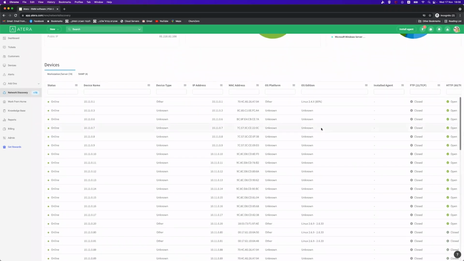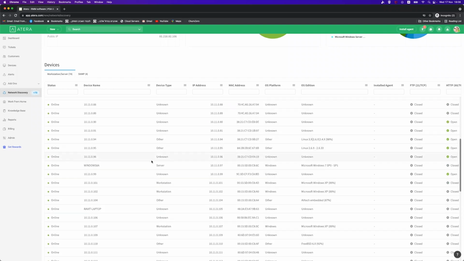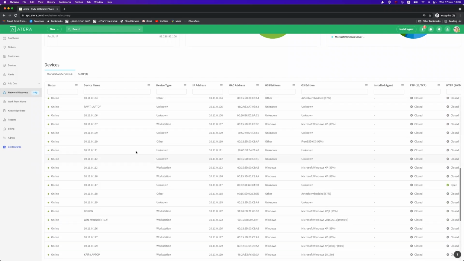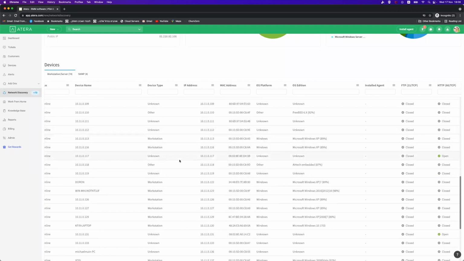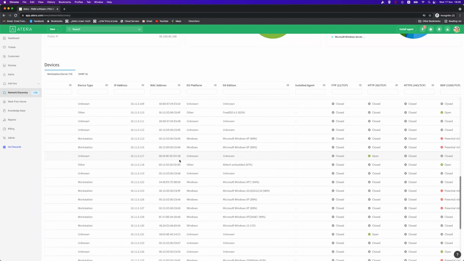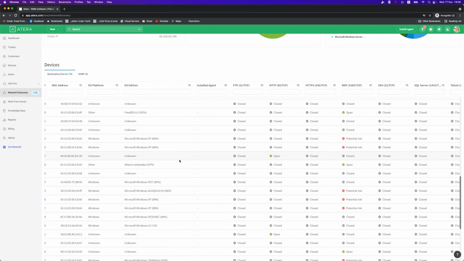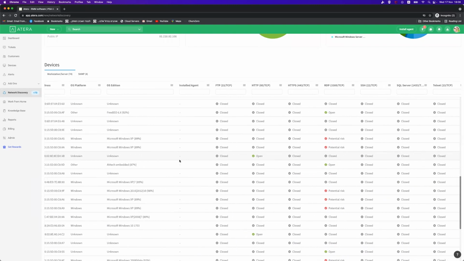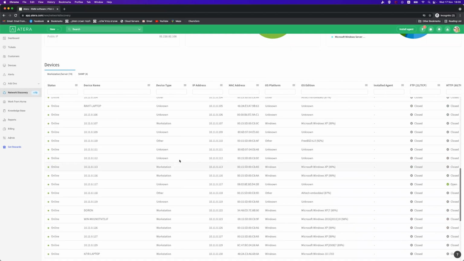If we scroll down to the bottom half of the report, I can see a complete snapshot of all of the devices that are on my network, or I should say that were on my network when I ran this scan. You can see some of these are online. You see the device names, device types, IP addresses, MAC addresses, the platforms, OS editions, and pretty much all the information that you would need as an IT professional to monitor these devices.